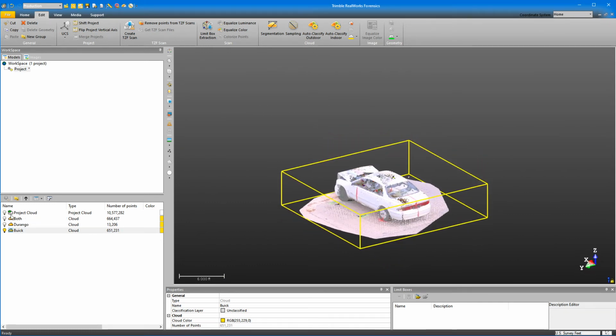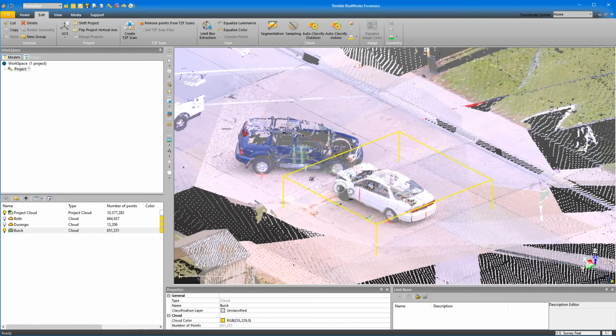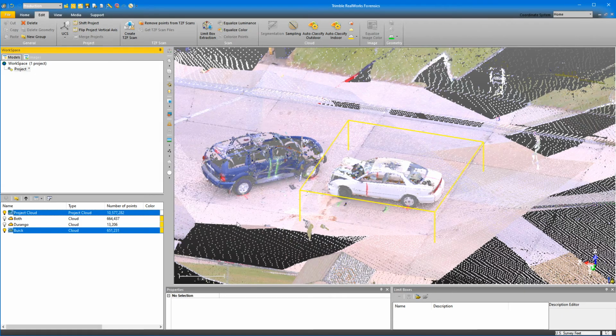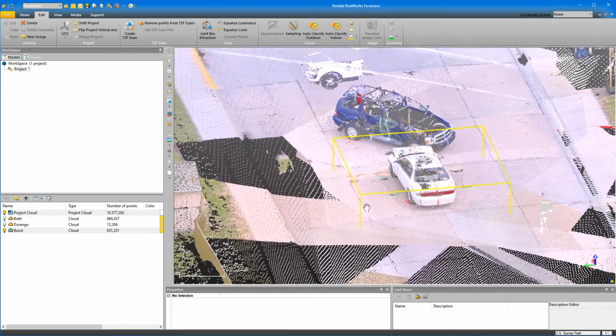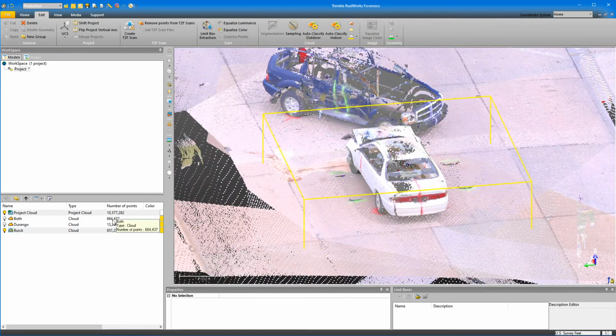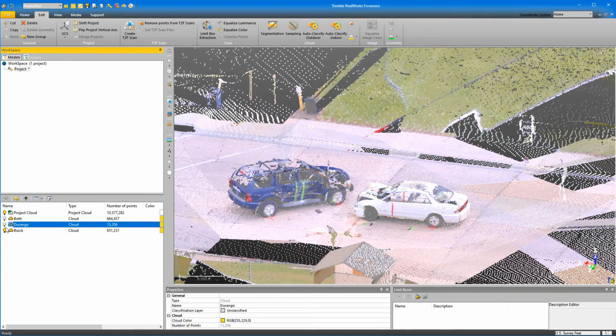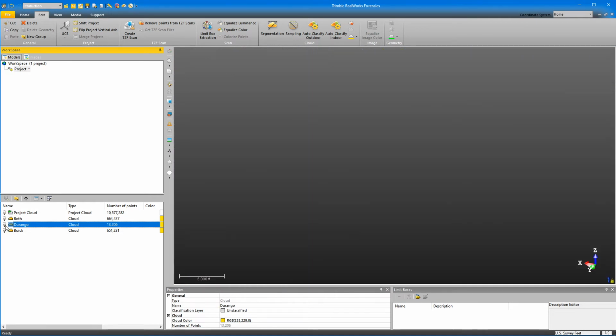Now what I can do is go back into my project cloud. And I like having my Buick in my project cloud. That looks like a really good scene. And I could merge these together, or I could do an auto classify outdoor on everything here and make that happen and still keep my Durango isolated in its own cloud.